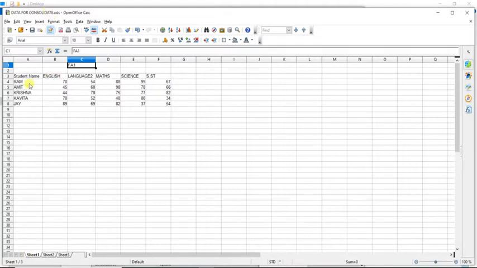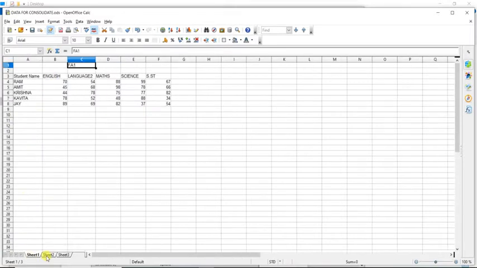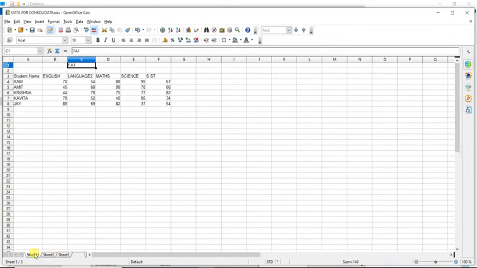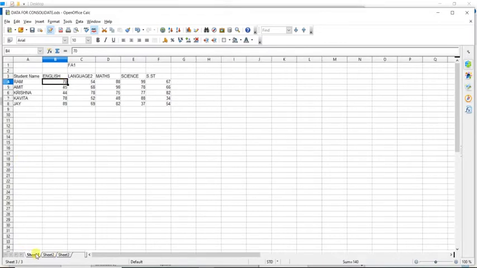We can consolidate data as per the functions available in the Consolidate dialog box. So let's understand conceptually what it is. There are three sheets right now in OpenOffice Calc with the workbook name Data for Consolidate and the extension of the file is ODS. In sheet 1, the students Ram, Amit, Krishna, Kavita and Jeff, 5 subject marks in FA1 are available. And in sheet 2 also, the same set of students, several subjects marks, English, language 2, math, science and SST subject marks in FA2 are available.